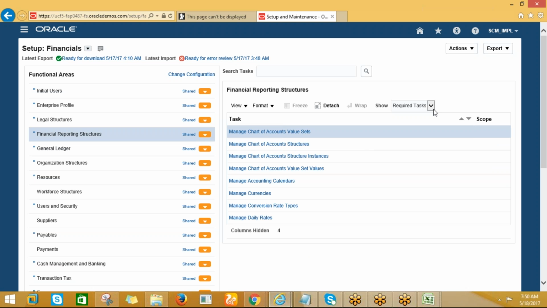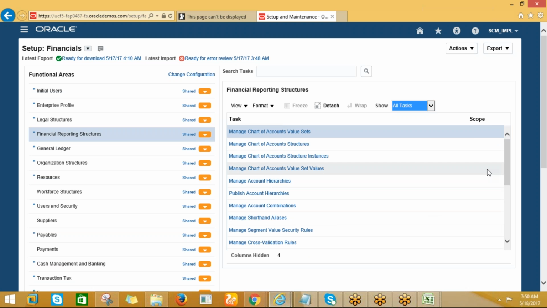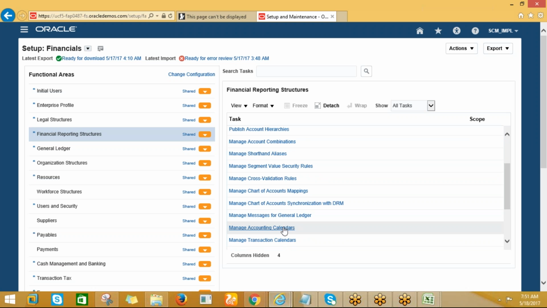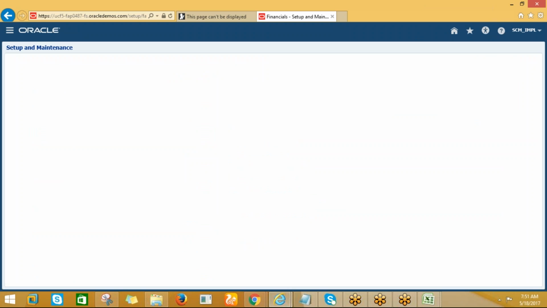So here you can see, go to the all tasks. You can see the calendar and everything. Yeah, manage accounting calendar. Now they restricted everything. Earlier it was not there. I have been using this instance for the last 1 year, and they didn't restrict it for any offering. Now they restricted it for offerings, so if it is a financial related job, the financial people need to take care of it. Click on manage accounting calendars. I think now we will get it.